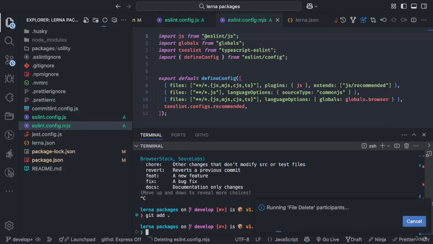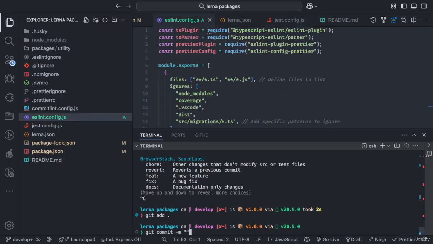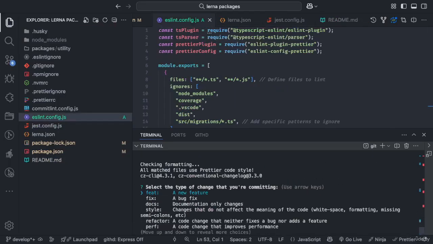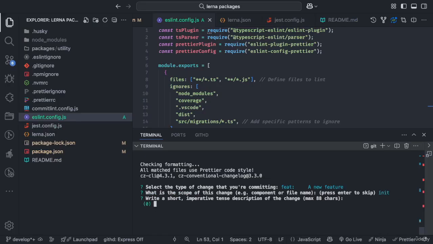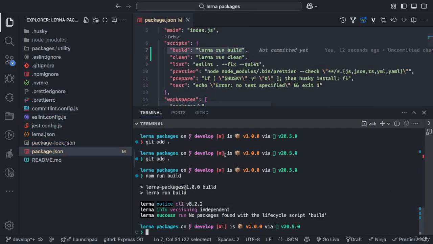So we'll just add that, git commit. So here we'll just add an initial commit. This is the basic setup we have done. Now the important part is how we run the same command in all the packages.